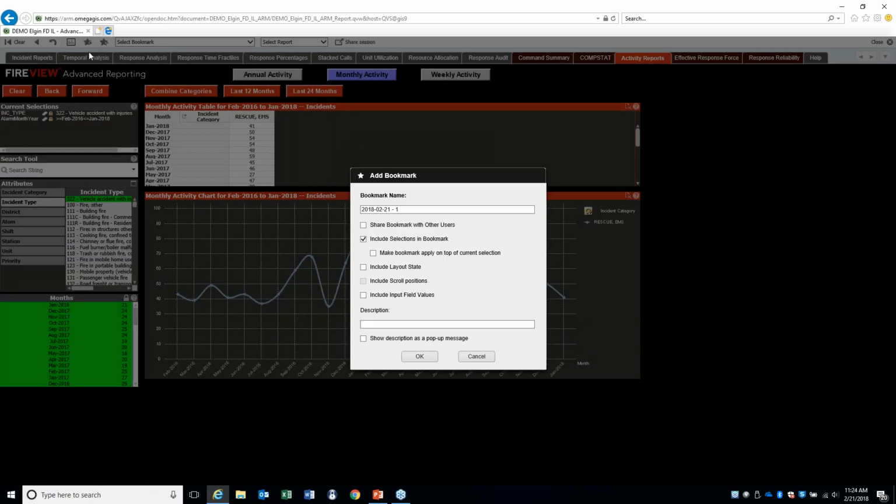I can click on that star plus feature. I can go ahead and give this a name. We'll call it activity report: vehicle accident with injuries.